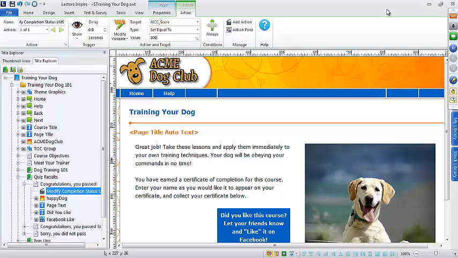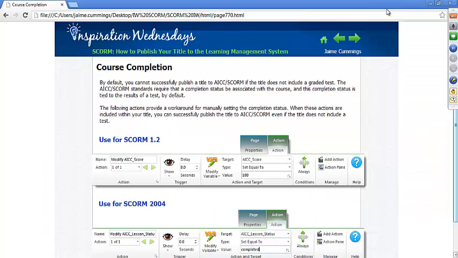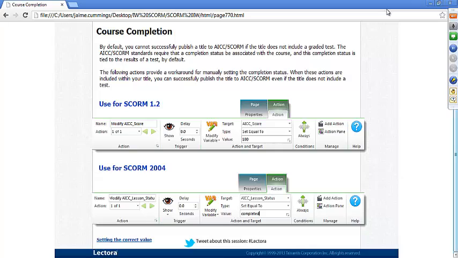Okay, so let's jump back into this overview just to get a little bit more detail here. If you're working with SCORM 1.2, you're going to notice that that's the action that I just created. You're focusing on that target as that AICC score container, and you're setting it equal to 100. Now, in regards to working with SCORM 2004, the target actually is AICC lesson status, and you're setting this equal to completed.